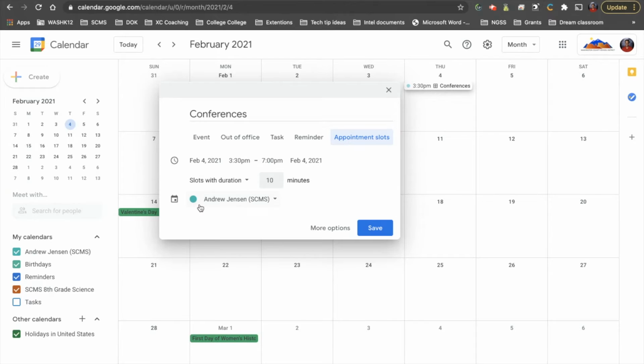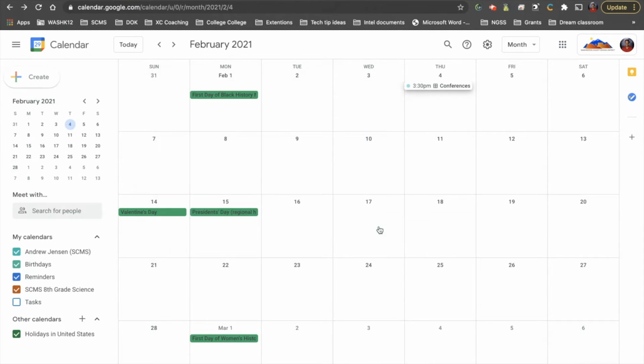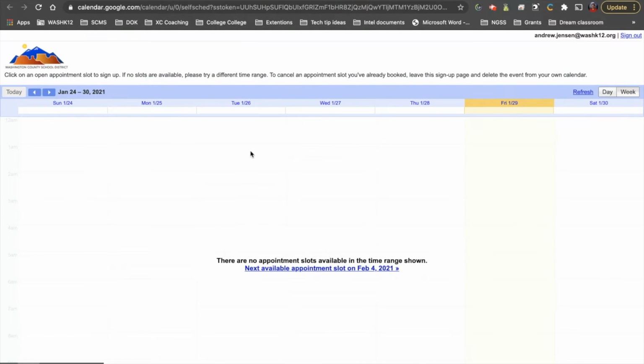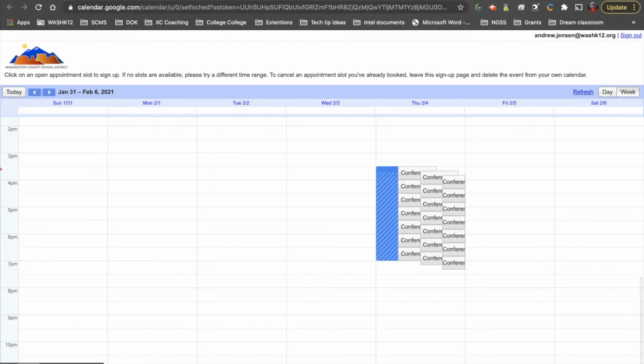Now, I can come down here and I can choose what calendar I put this on. I can put this on the SCMS 8th grade science or just my personal one. And I'll push save. So when you push save, if you click on your event here and you click on the one that says go to appointment page, this is what you'll see. Now, if I toggle over, I will see on Thursday, February 4th, I have 1, 2, 3, 4, 5, 6, 7. I have 721 spots open.